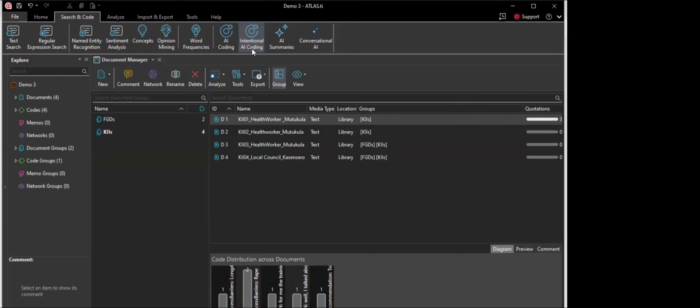Of course, before you start, you are seeing AI summaries. AI summaries come after you've done your analysis, that is better, but of course, you can even do it before doing intentional coding, to give you the overall summary. Conversational AI is like ChatGPT, DeepSeek, etc. So you ask a question and it will answer the questions you're asking.